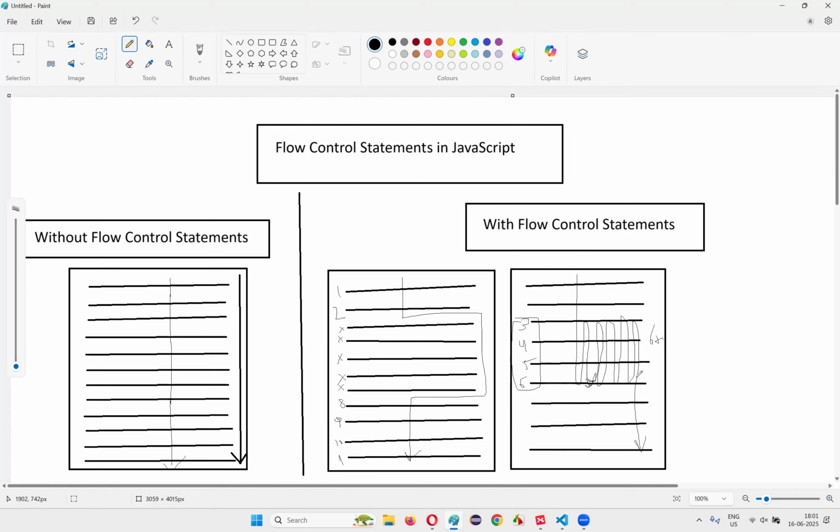This kind of thing can also be possible with some type of flow control statements. Not only skipping some lines of code from execution, but also the same lines of code can be executed multiple times repeatedly with the help of this flow control. This is how the execution flow of the code can be changed, because they can control the flow of the execution of the code.